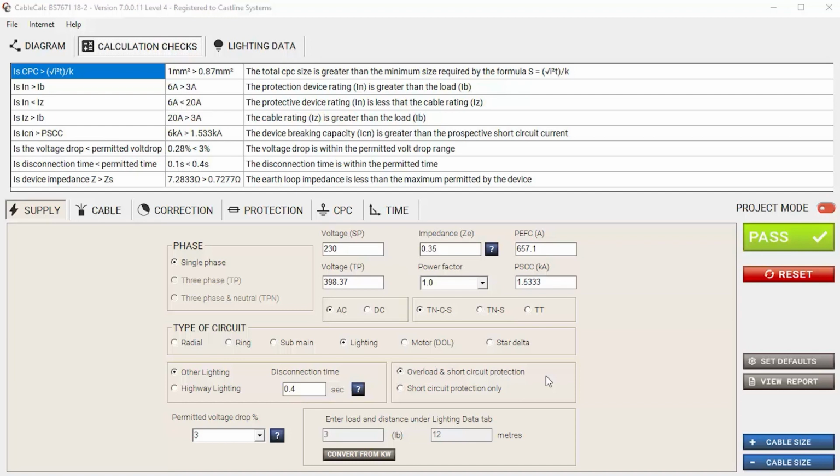For three-phase highway lighting calculations, the method is very much the same. The only difference is how you enter the load. For a three-phase street lighting circuit, you need to have the type of circuit on lighting, and then highway lighting, and then three-phase and neutral.